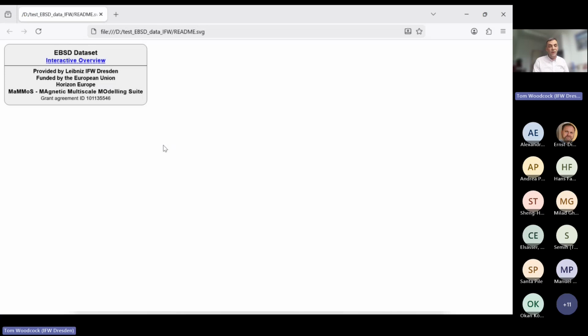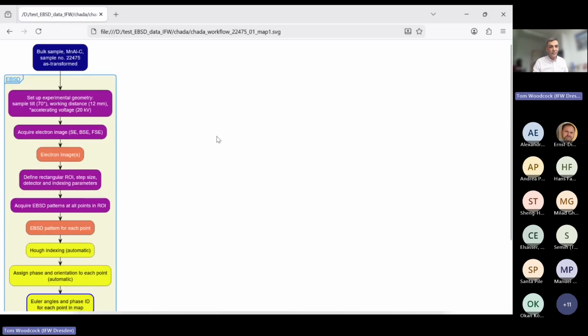it will open in the browser, and we can see straight away this is an EBSD dataset. It's from IFW Dresden. It's to do with the MaMMoS project, and we have a link here which is an interactive overview. So if I click on this link, then it takes me straight away to the CHADA workflow diagram for the data which is in this repository. And if we have a look at the top, so this is our user case node here in dark blue, and you can see now it doesn't just say user case, it also gives examples of what type of sample it is, the sample number, and so on.